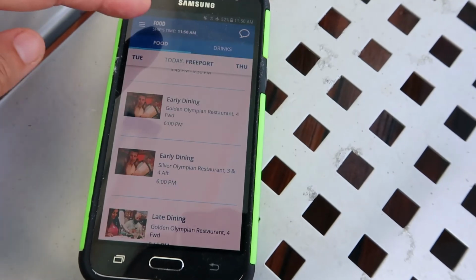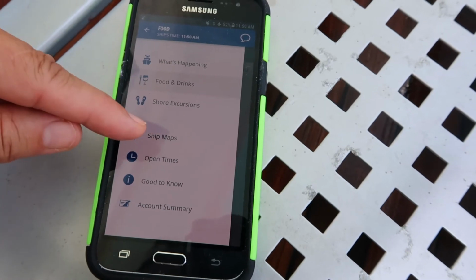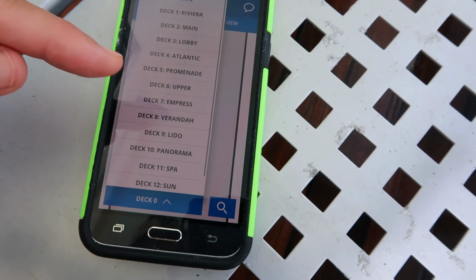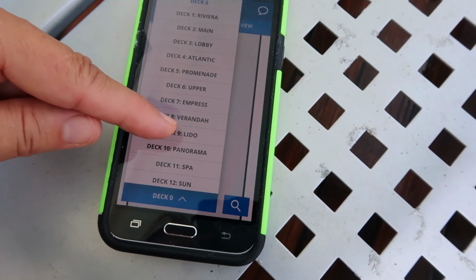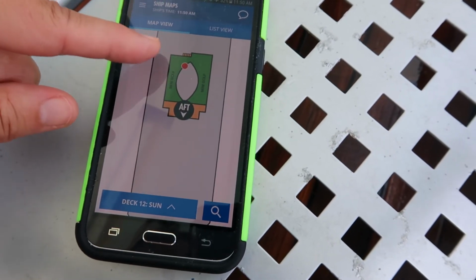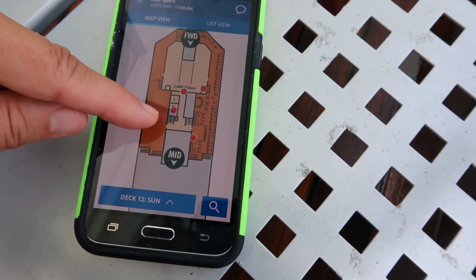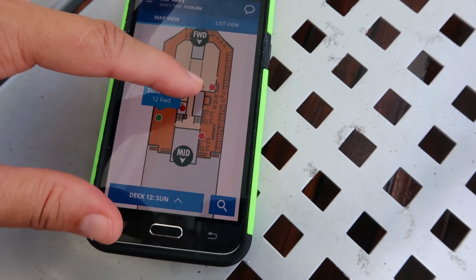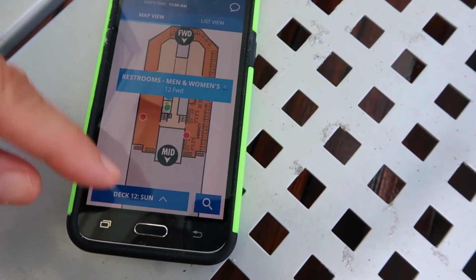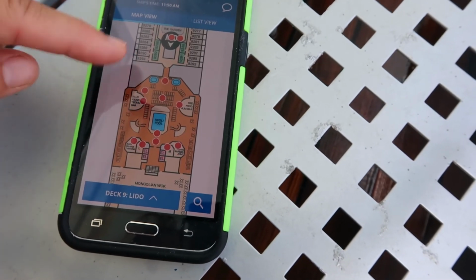Some other fun things you can do with the app. You can learn more about excursions. You got a ship map there, so if you're lost and you want to see what's on that deck or whatever, you can click deck 12 and you'll get a map of the deck. Areas that things you can go do. If you click on the little red dots, you'll see what those adventure things are. So this is really nice. And so we're on like deck 9, the Lido deck, and you can see there's the pool.